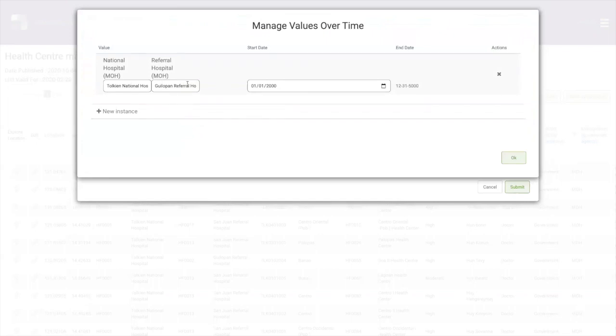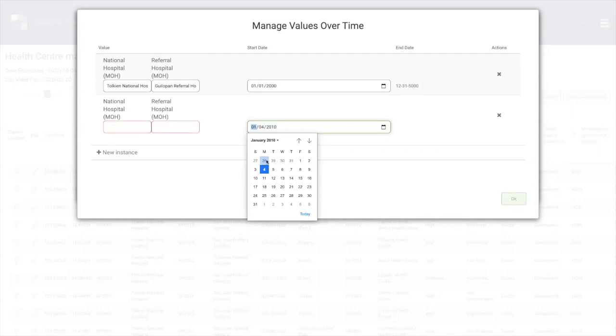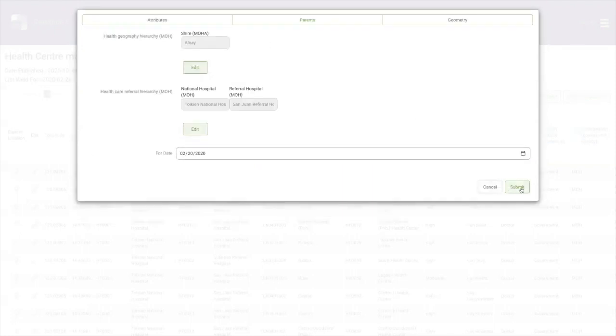Now, what we're looking at here is the parent referral hospital, and this is valid for January 1st, 2000 through today, basically, for the future. And I want to say, well, no, that's a value that was true in the past, but it's not true today. So let me go ahead and specify a new referral hospital. I need to specify the date. And this change occurred 10 years ago. All right, let's specify a different referral hospital. So 10 years ago, its referral hospital changed. Let's go ahead and make that change.